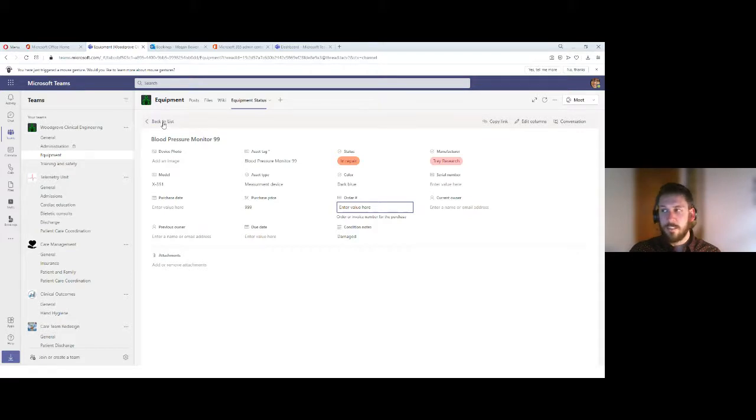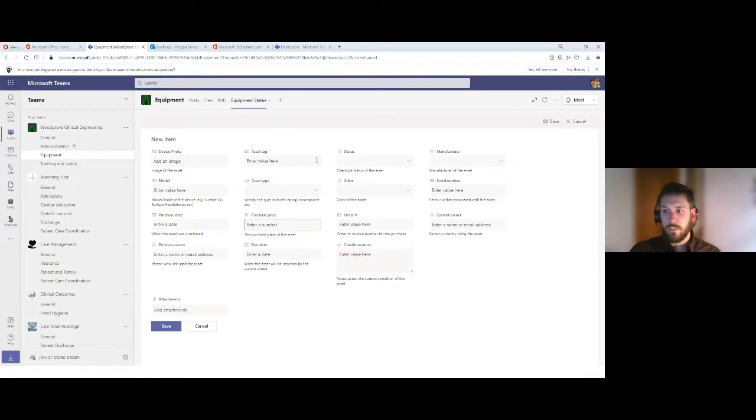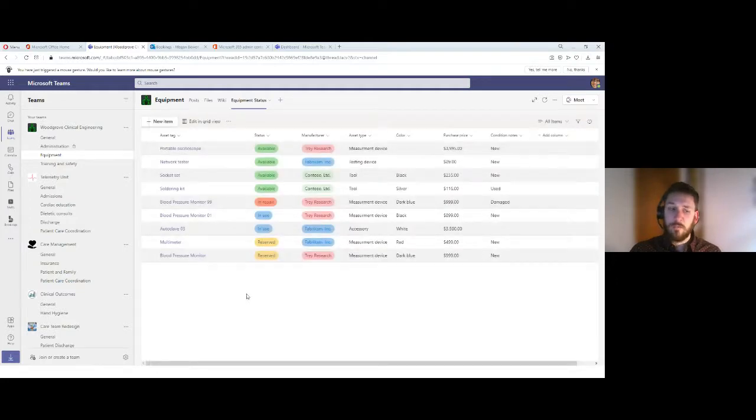You can add and edit to these and change them and rename them. And then when you create a new item, you can import all of that information. You can add images, etc. So lists can be a really powerful tool for tracking equipment, keeping tabs on patient visits, and anything in between.